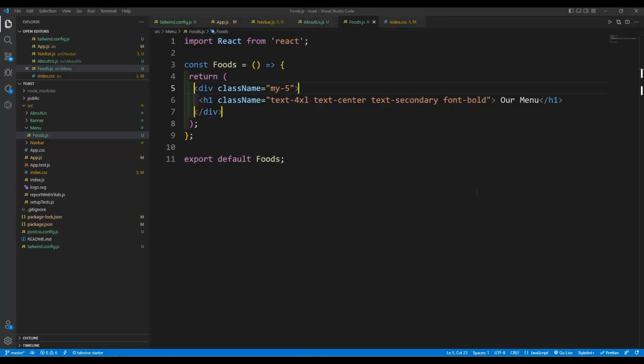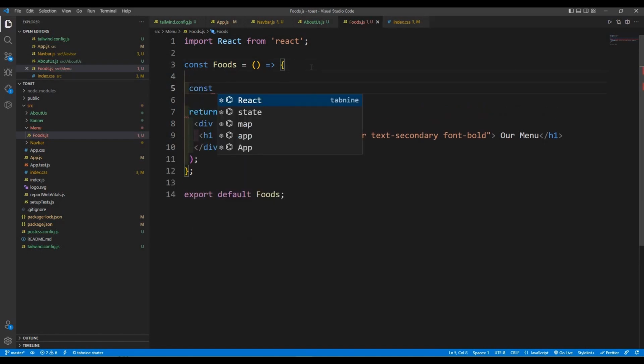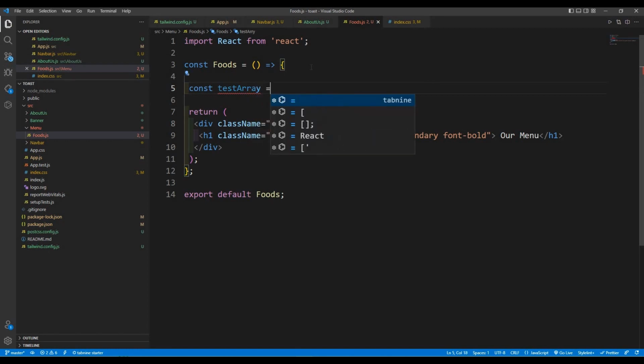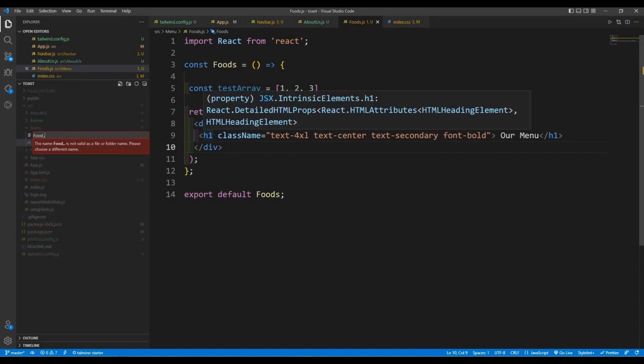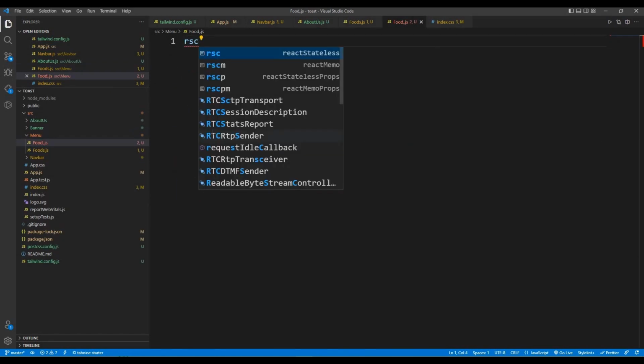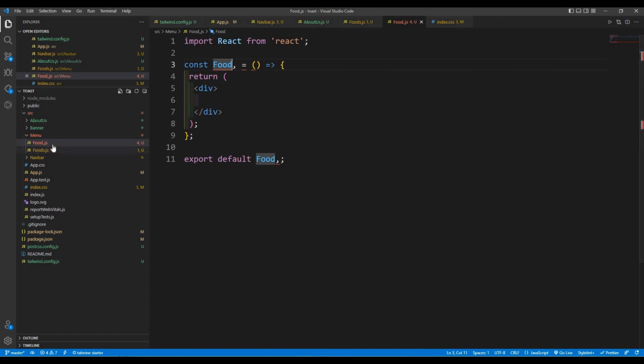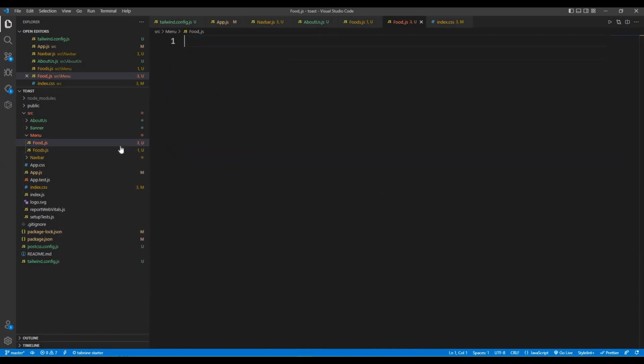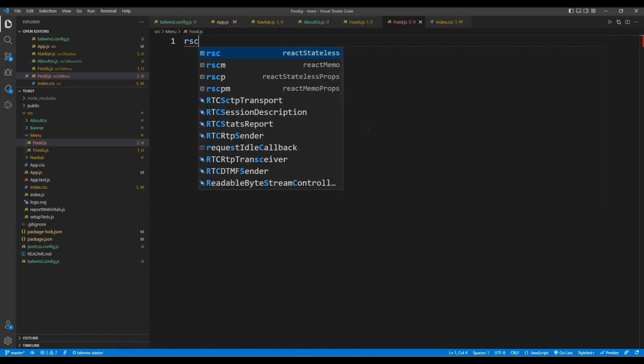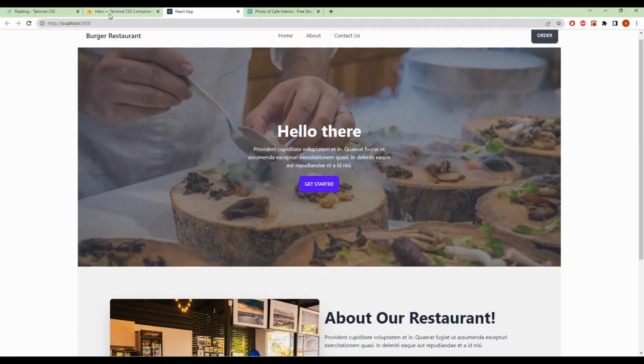Our menu. Okay, now this is our menu, and I need a card here, but first let me take an array, const test array is going to be 1 2 3. Why, you will know. And I'm going to take another file. It is going to be called food.rsc. God, I made a mistake here. Rename only food.rsc. Food.